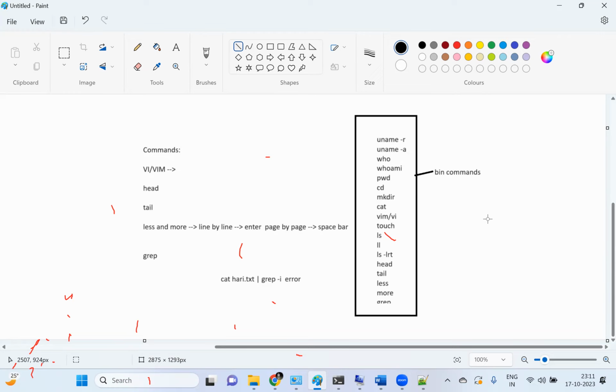Now you understood? Before that you didn't know how to operate a CLI OS. Now you are able to understand and manage CLI OSs. Now you understood, guys? So we will continue from tomorrow.